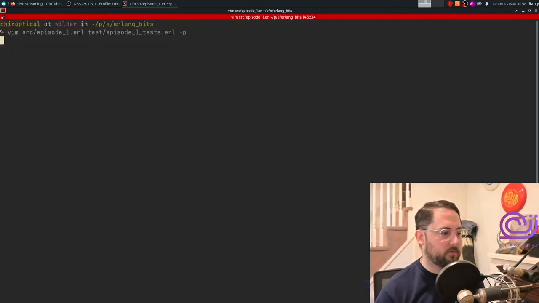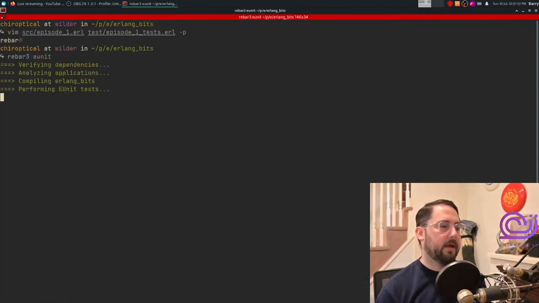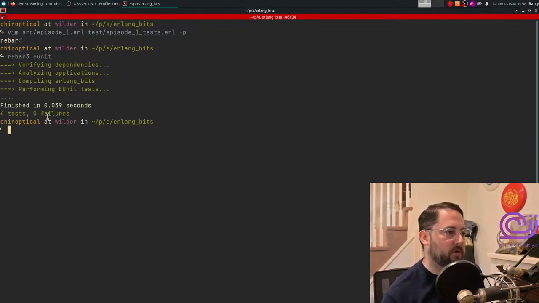So we can quickly just run this. There's a rebar3 eunit, and it will just run the tests, and you can see 4 tests, 0 failures.